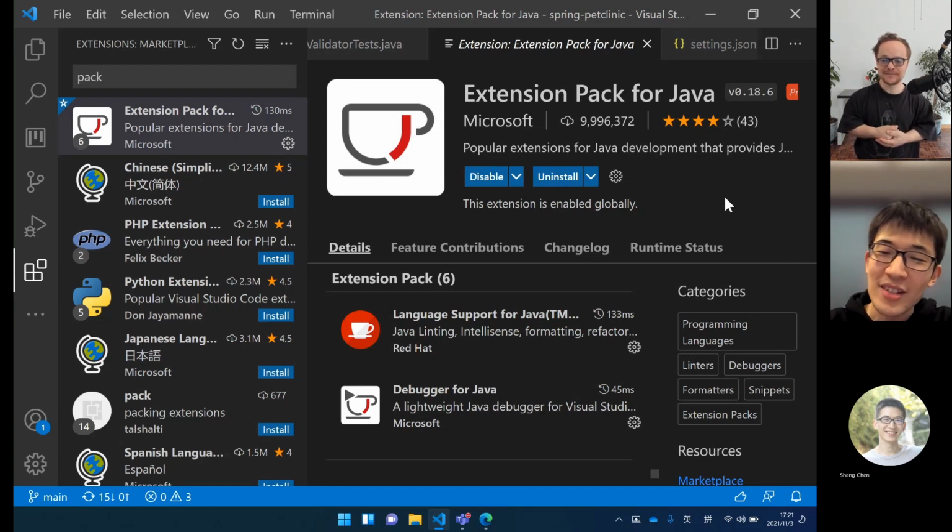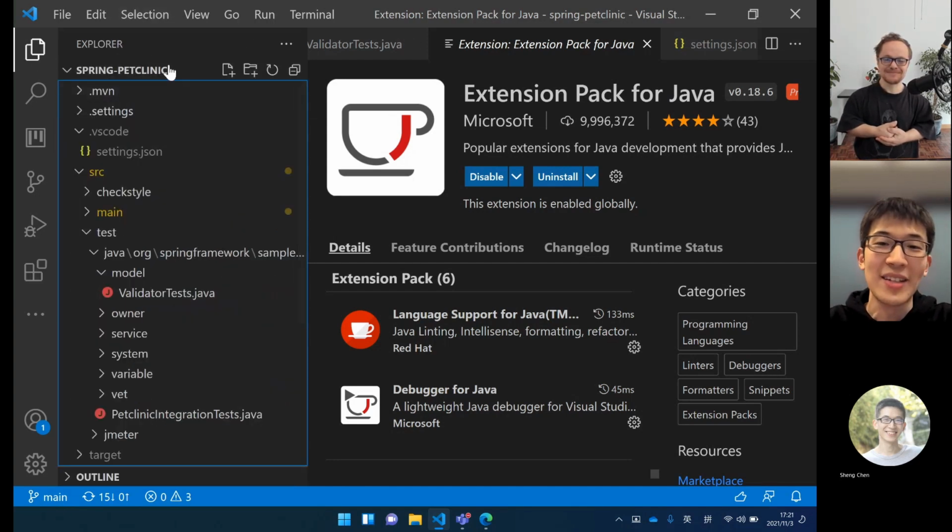As you can see on the screen, what you need is to install the extension called Extension Pack for Java in VS Code. By installing this extension, you get full Java language support in VS Code. And today in the demo, the project I'm going to use is the Spring Pet Clinic project.